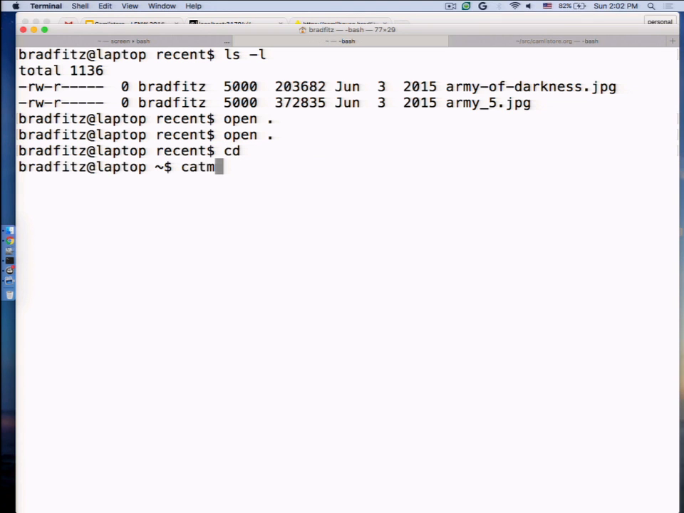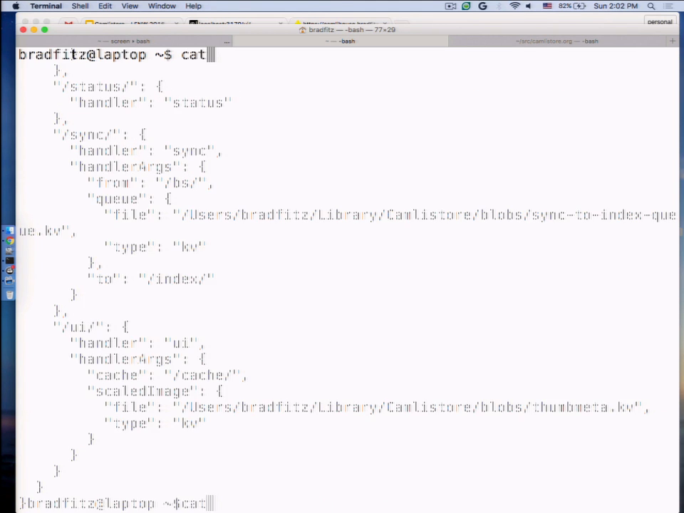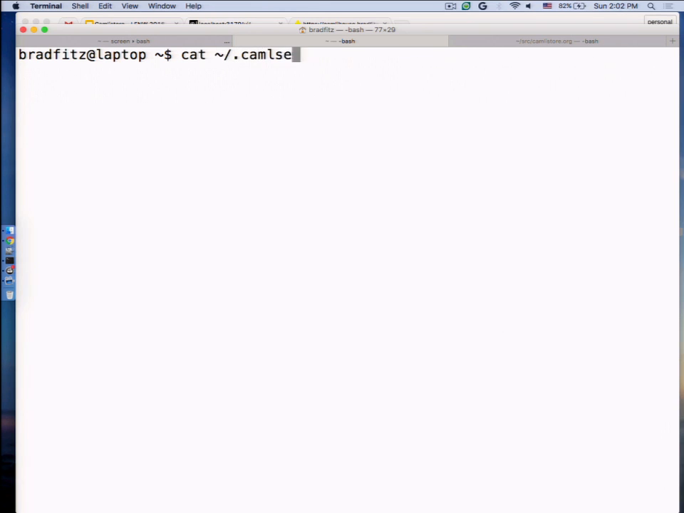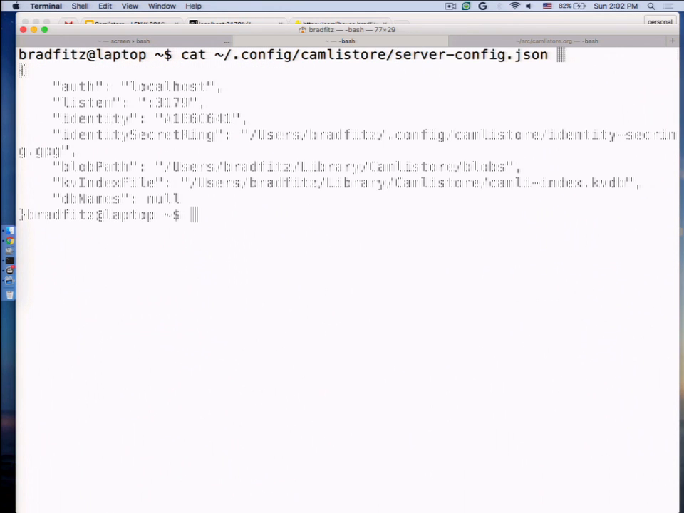How do I see the default server? There's that tool to dump the easy config to the complex config. Do you remember what that is? Camtool dump config. Okay. So I actually have a file here called Camlistore, or what is it? Library. I forgot the OSX one. It's not that config. Camlistore uses whatever the correct. No, it doesn't. Okay. I thought it did.